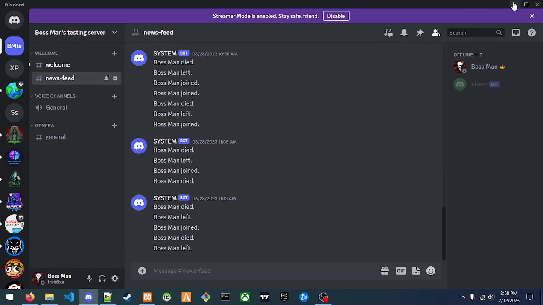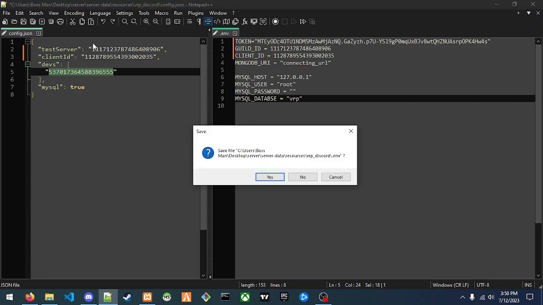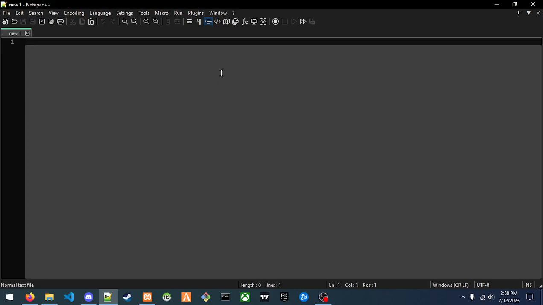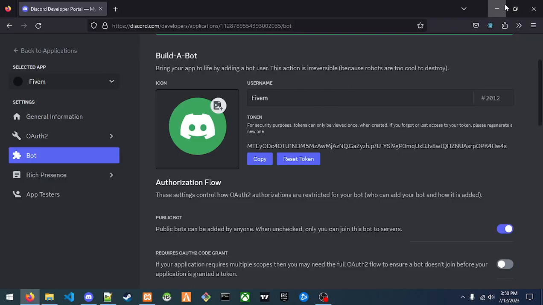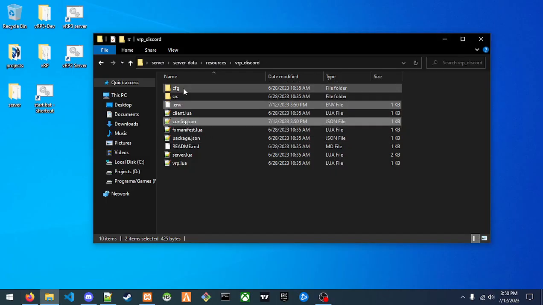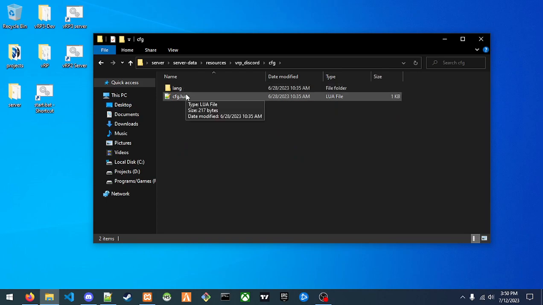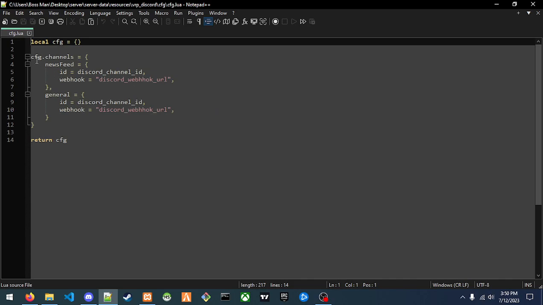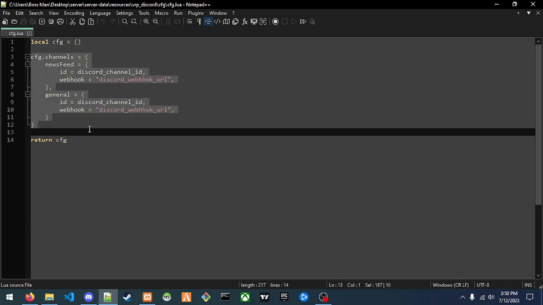Once you have done that, you can close both the .env and the config.json, saving them, and you'll need to go back to your server, open up the CFG file folder, and open up CFG file. This is where you set up your webhooks.